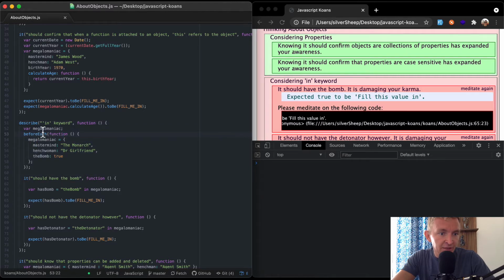We should read everything that happens before it. Here we're setting megalomaniac. In our previous exercise, megalomaniac was also set, but because we're doing it within the scope of this describe function, it's just defined now. So I think that it'll be saved as undefined.